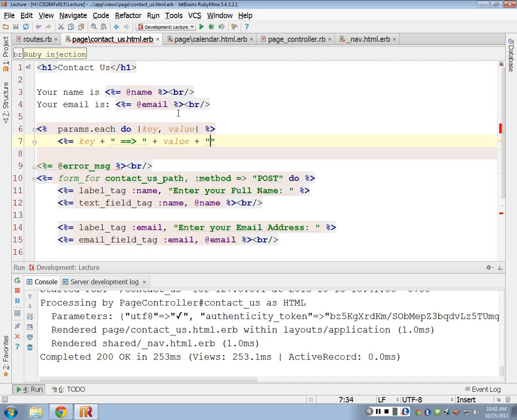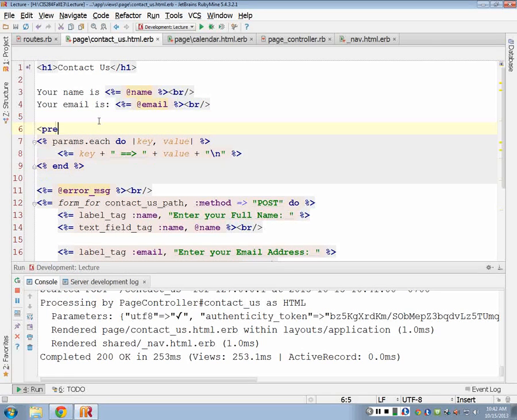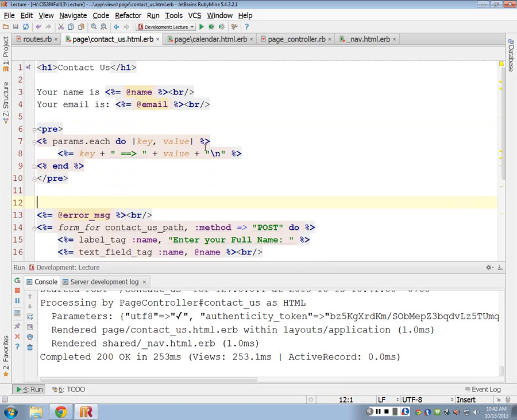Actually, I'm going to do it differently. I'm going to put a \n. And then we have our end of the loop indented all correctly. All right, so now we have an end for our each loop. So that's one way to do it. And what I might do then is put a pre tag around this so that it prints out nicely and I don't have to worry about formatting it. This \n then will be taken into account. And let's see what that looks like.